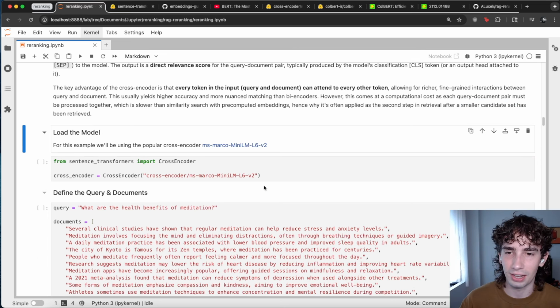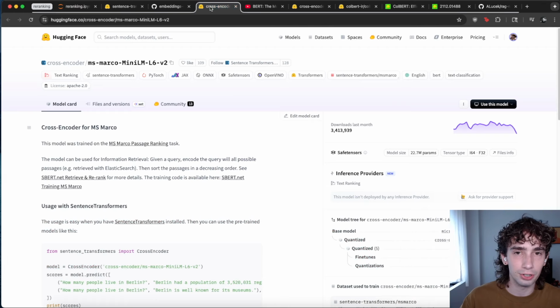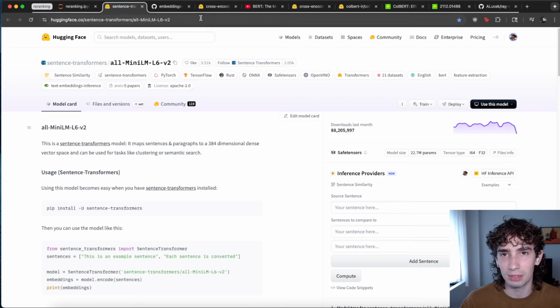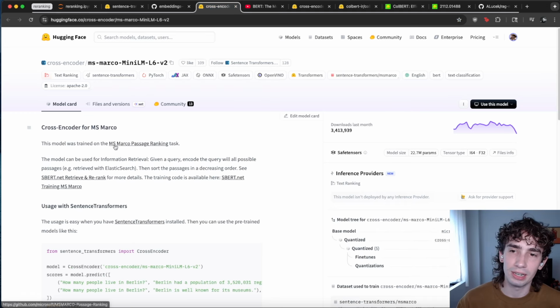So let's check this out. We'll be using one of the similarly popular cross-encoding models, the MS MARCO MiniLM-L6-v2. It is essentially the same kind of sentence transformer build that we used for the bi-encoder, but this time it was trained on a passage ranking dataset.